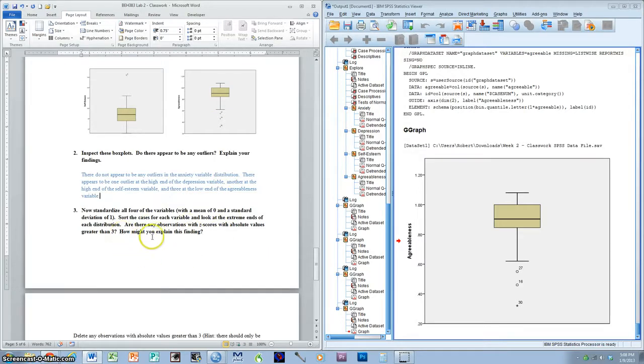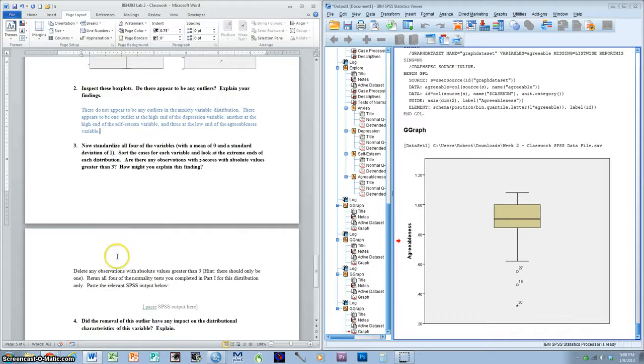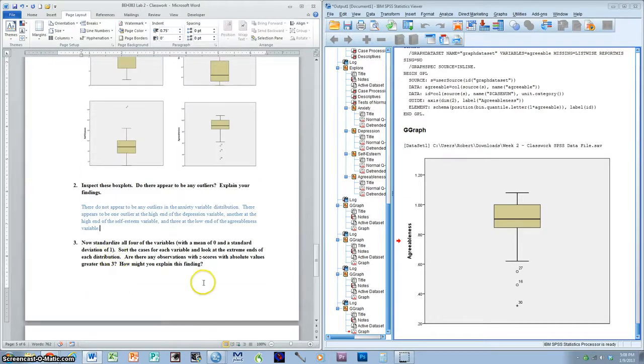Standardize all 4 of the variables with a mean of 0 and a standard deviation of 1. These are just z-scores. Sort the cases for each variable and look at the extreme ends of the distribution. Are there any observations with z-scores with absolute values greater than 3? And then how will we explain this? Okay. So we need to standardize these.